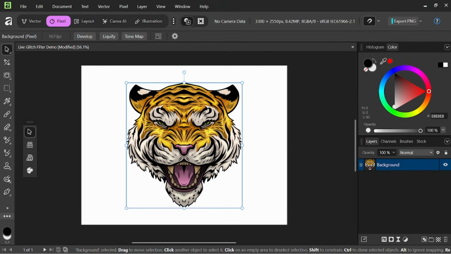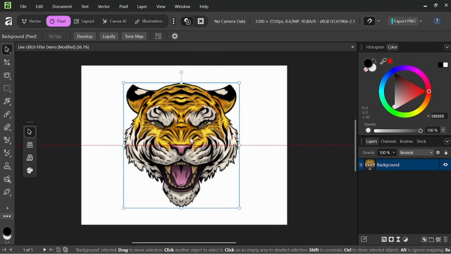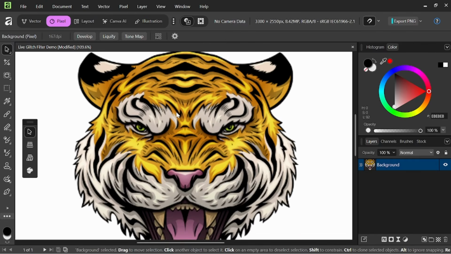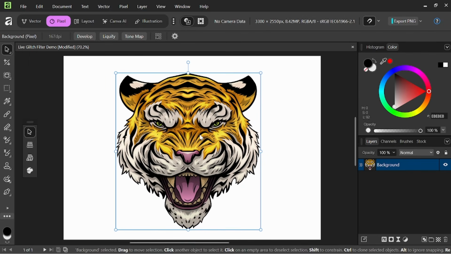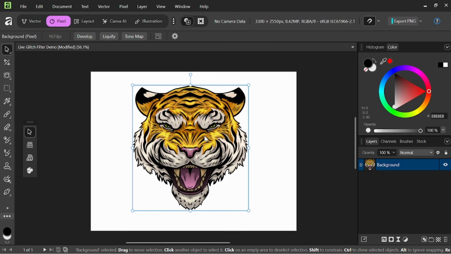Alright, so I've got a new document open, and I've pulled in a PNG of this tiger vector face that I've done a while ago. And I want to go ahead and play around with some of the Live Glitch filter features.